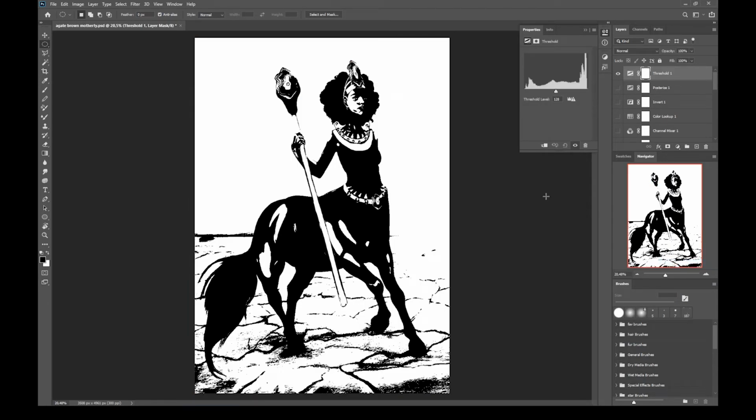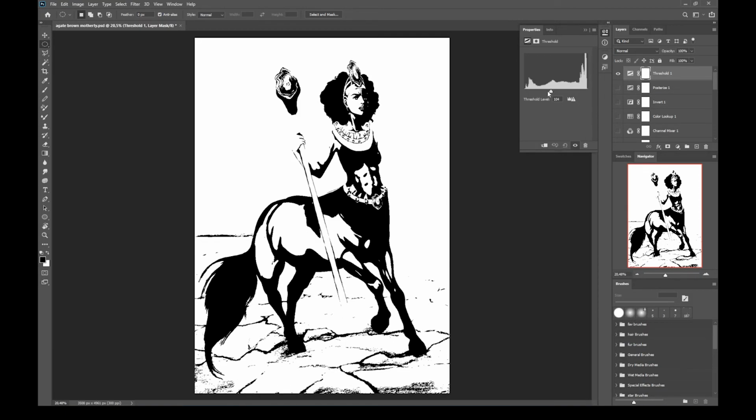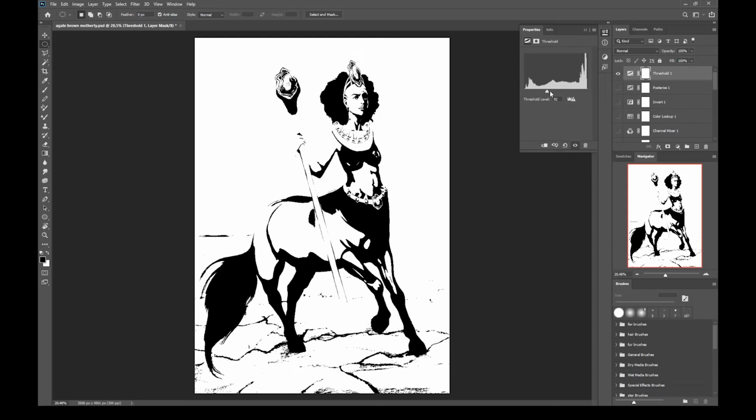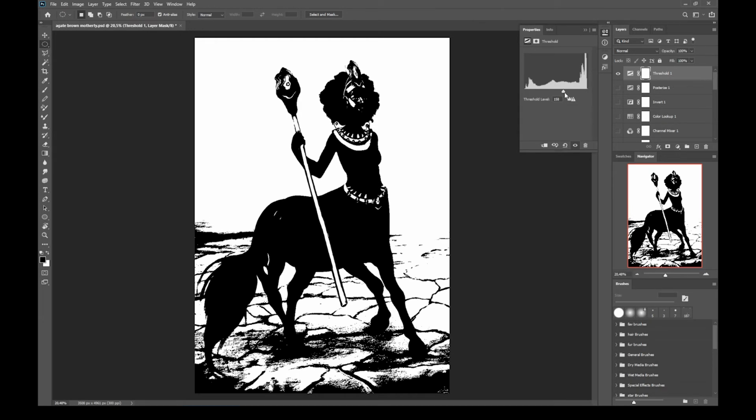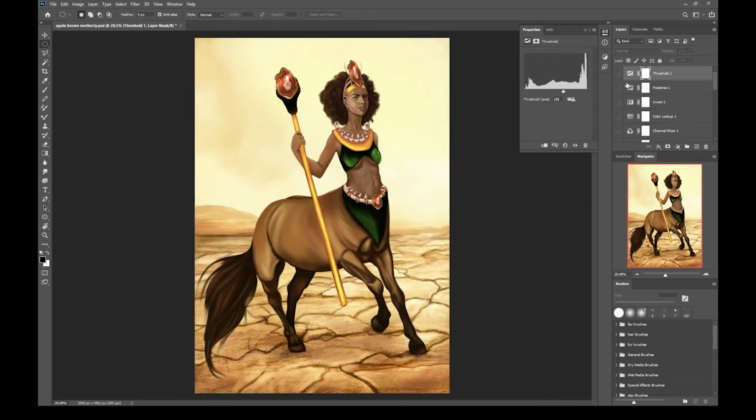So it is creating a completely black and white image while adjusting the amount of detail that you want to see. So this will work according to your image, and you can find the detail you like from here. Now let's close this and look at gradient map.